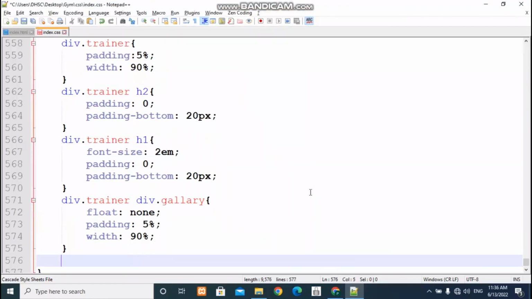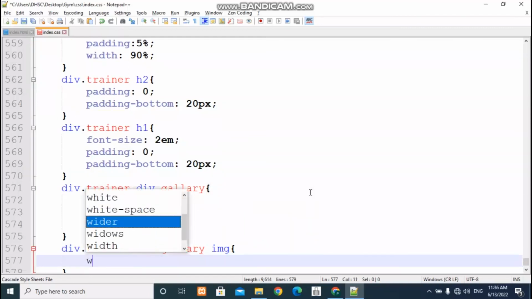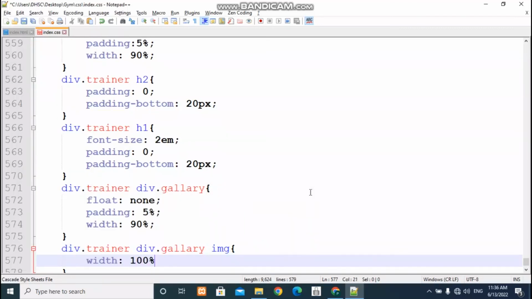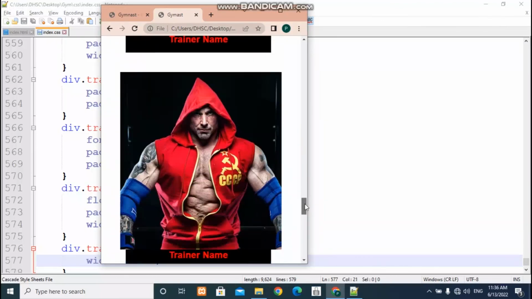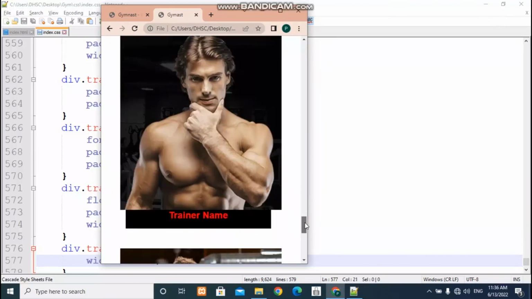And the next thing which I'm going to do is that I'm going to select my div.trainer div.gallery, and inside div.gallery I'm going to select my image. Now the image width is going to be 100%. Just refresh your page, and this is now looking much better.